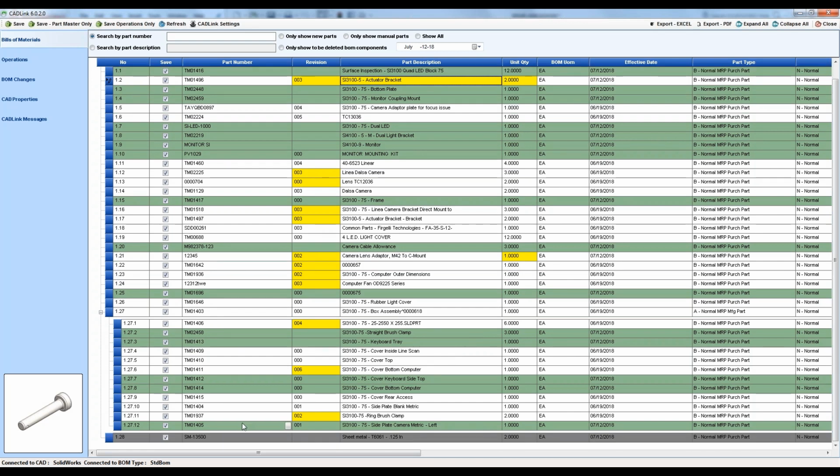The last row we will go over are the gray rows. A gray row indicates a part on the model that was either removed or replaced by a different part. The part was present before the update, however, is no longer on the model. When saved, CADLink will delete this part from the Max bill of materials, therefore bringing the two bills of materials back in sync.